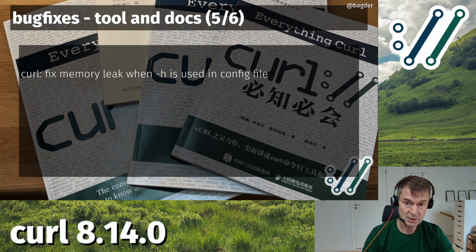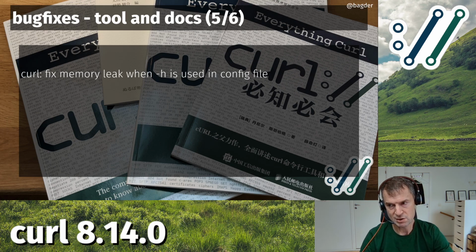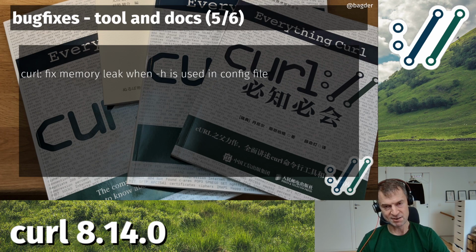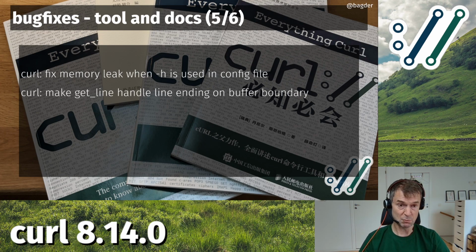Okay, going forward, there was another memory leak. This is fun. If you used -h in a curl config file, it will leak some memory, a few hundred bytes, I think. But I mean, okay, why would you use -h in a config file? That doesn't make any sense. It's not really a usable way to do it. But still, someone, of course, ran a fuzzer and they found this, and now we fixed it.